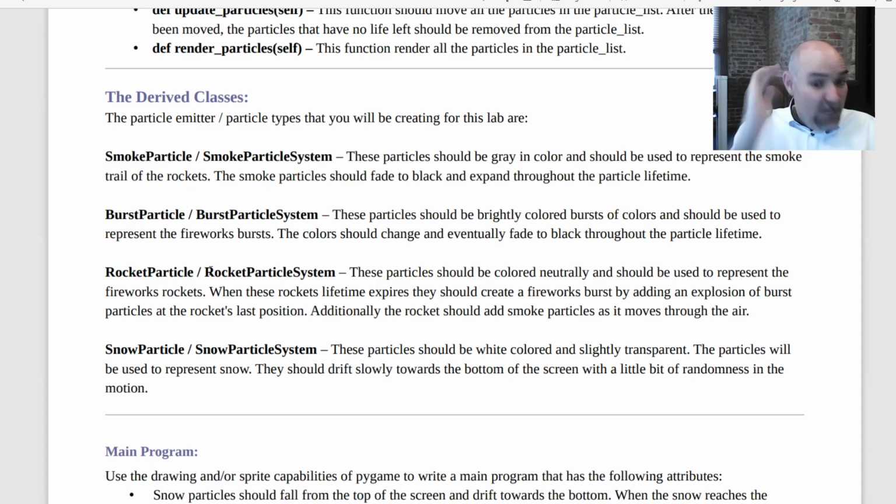Rocket particles, rocket particle system, those should be colored neutrally, so not necessarily gray, but maybe like a brown, like a little shell. But those are going to fly up like a little rocket, and after a certain amount of time, when they expire, they'll disappear. They'll be replaced with one of these burst particle systems.